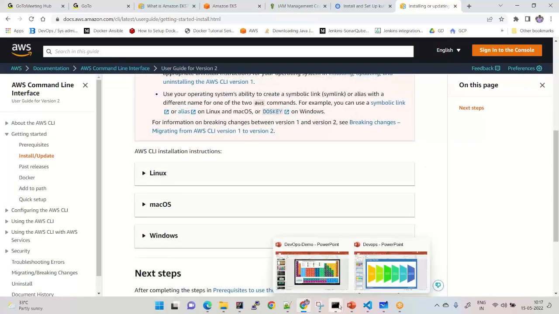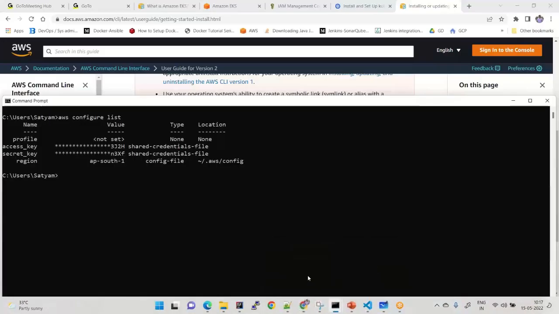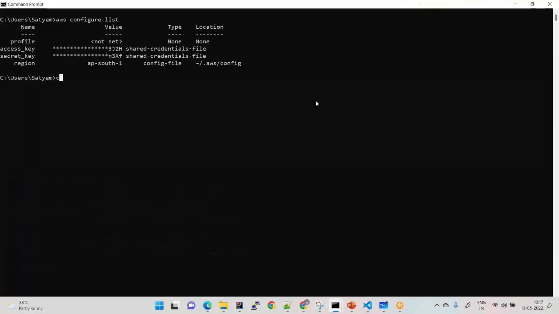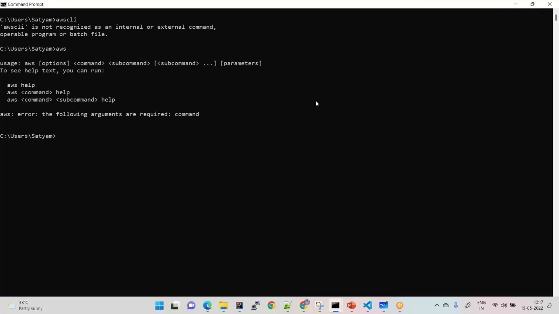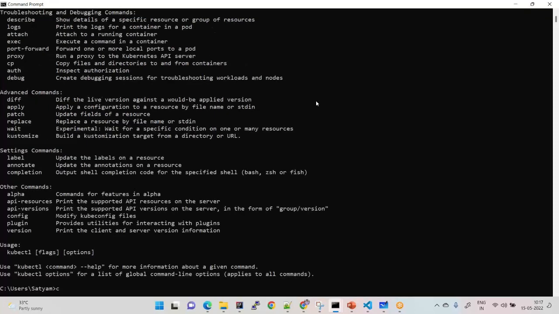Okay, so guys, I have both the things available in my system. Let me show you. I have AWS CLI installed in my system, and I have kubectl as well. So I have both the prerequisites.